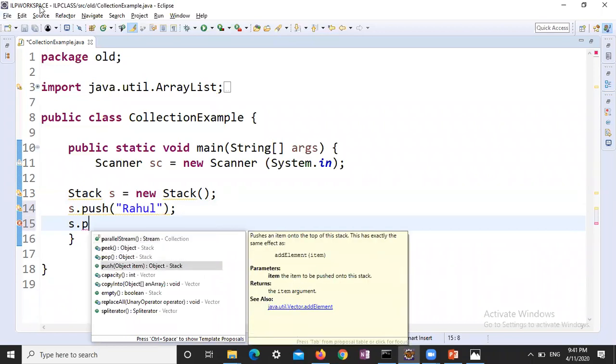As you see, lots of methods with respect to the stack are available here. Peek, pop, push. But these methods are coming from the vector class. Check it out. This is the vector class method. This is the vector class method. This is the stack class method. This is the vector class method. This is the vector class.